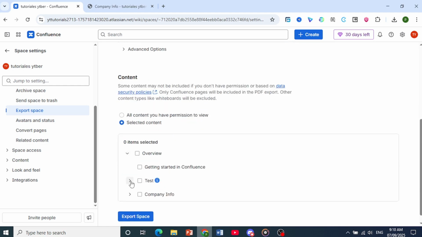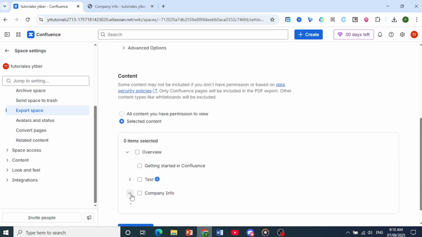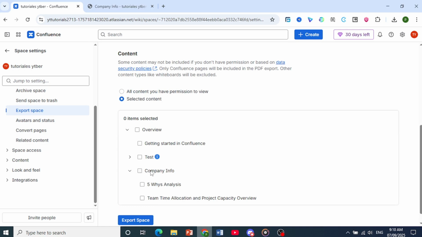So go get this drop down. It's here, right here under company info. So this is the parent page and these are the child pages. So I'll just select the parent page. It should automatically select the child pages. Okay, click on export space.